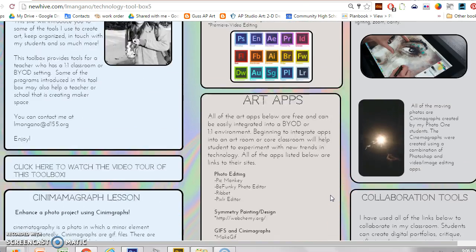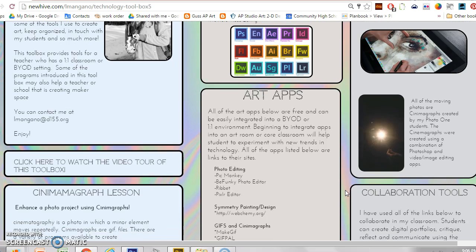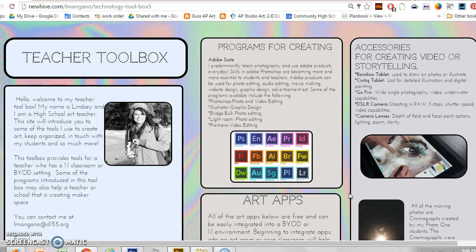So I hope that some of these different devices that I've shown you and kind of ideas to take a photo project for your class and maybe make it a little bit something more could work for your bring your own device classroom or even a one-on-one.